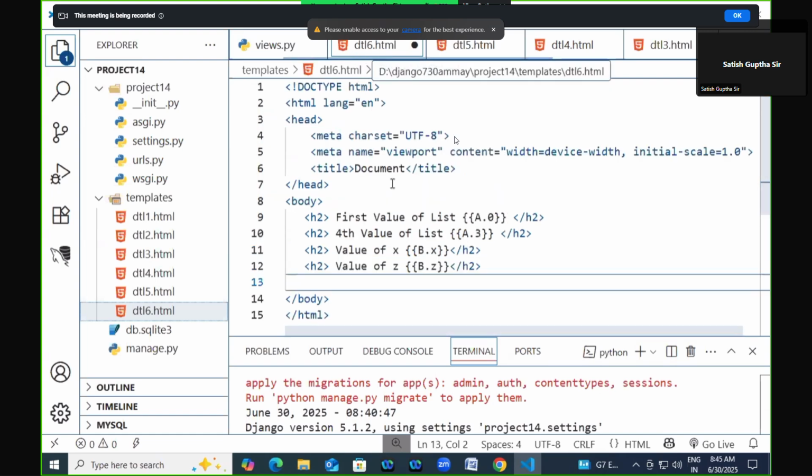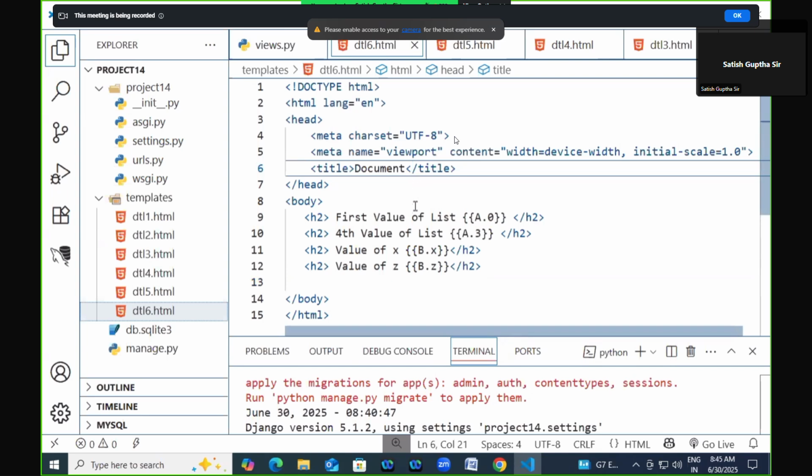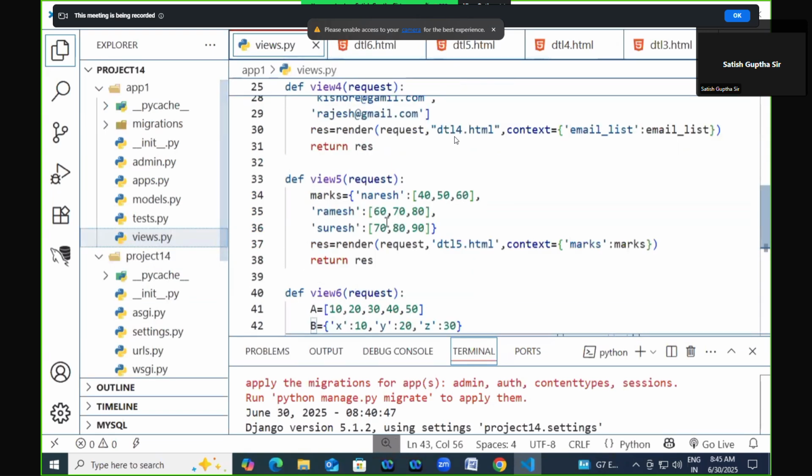Okay, now this is reading an individual value. Understood? How to read values from the context, from a dictionary as well as from a list. So next one, I'll copy this.